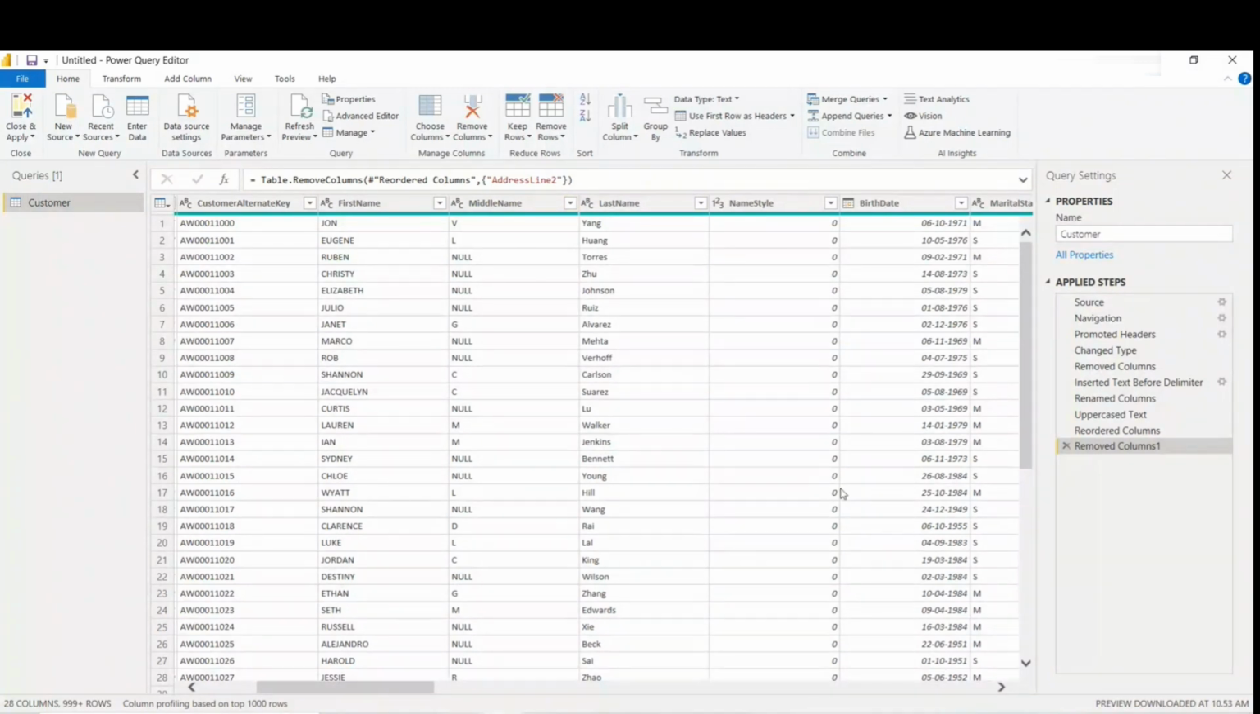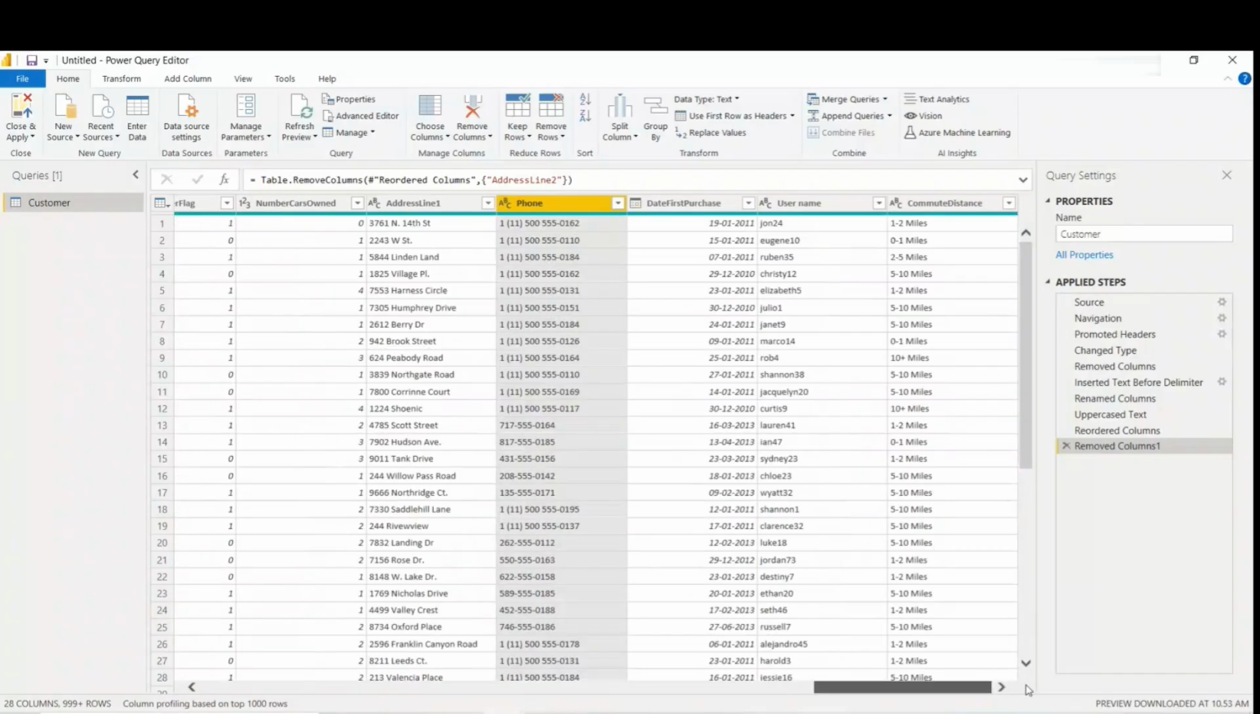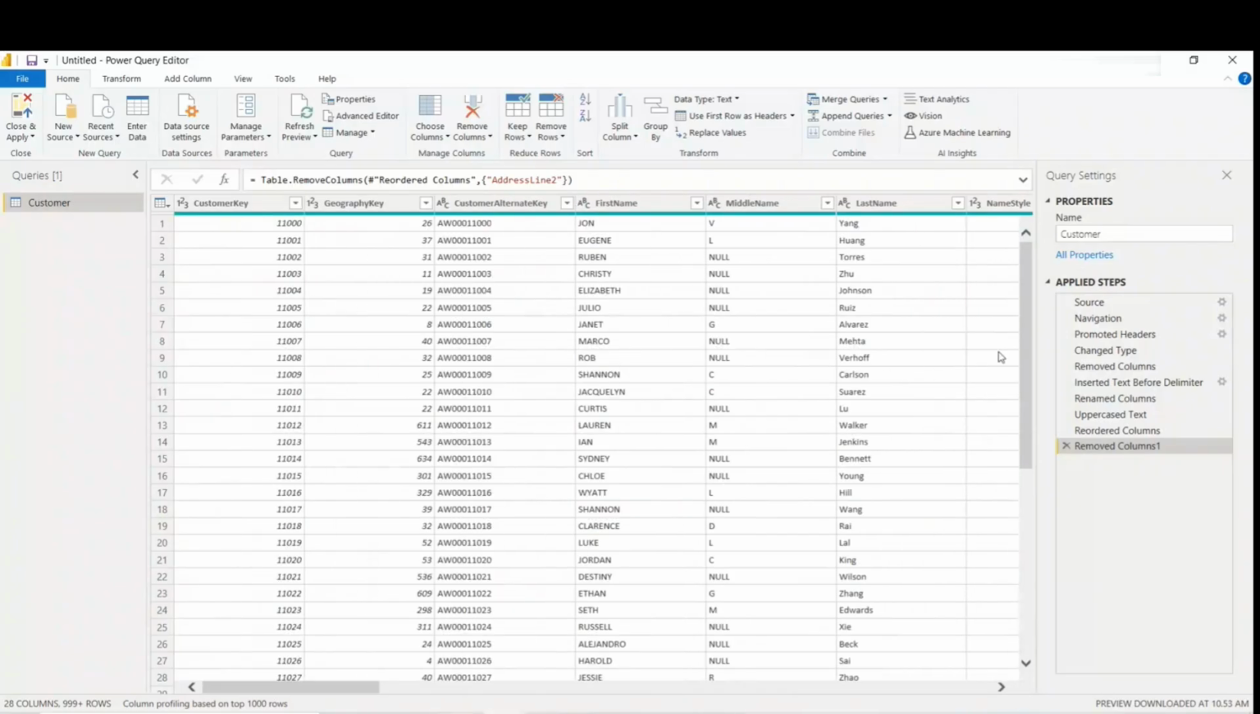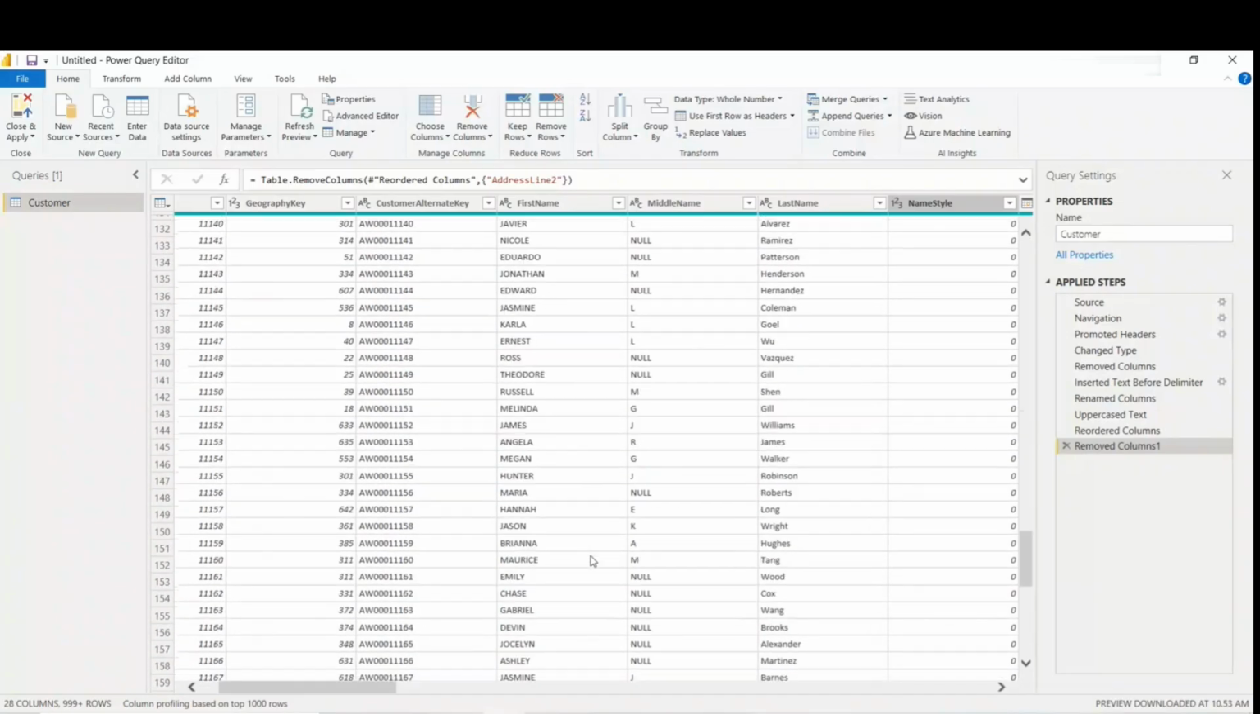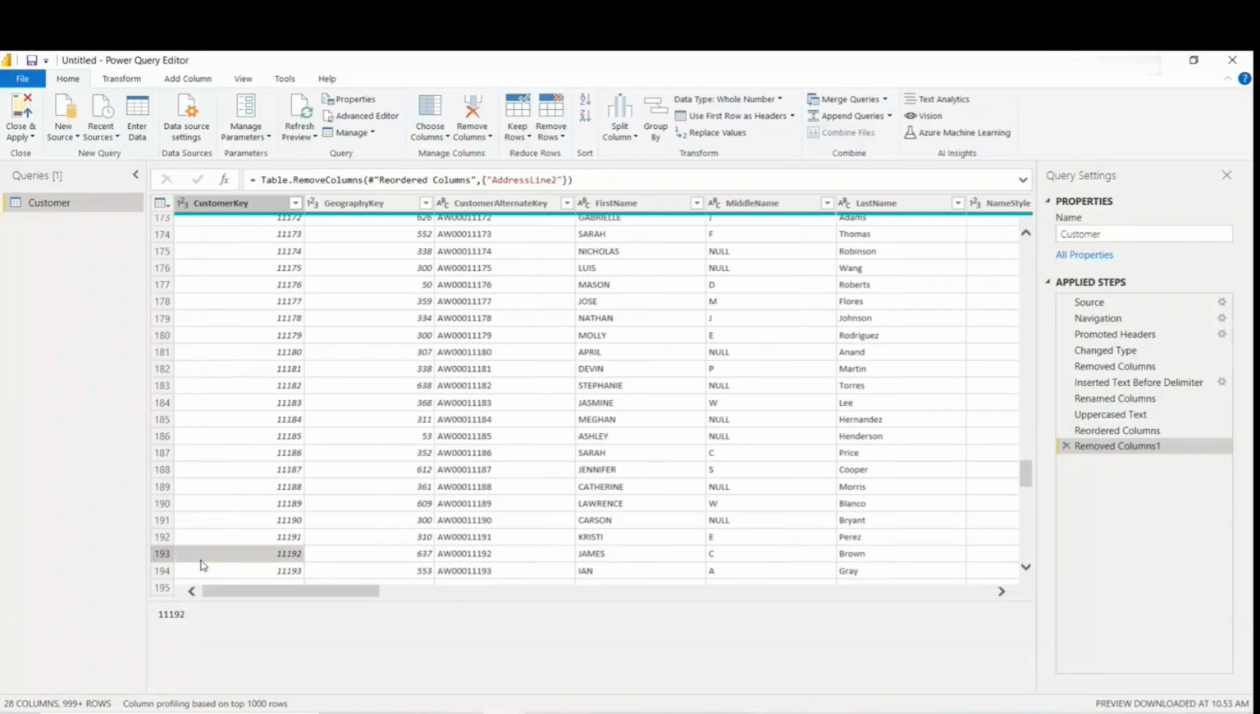Yeah, how can we go to the last row? Control End, which we generally do in Excel, where the cursor will go to the last cell. Here in Excel, it will not work. That will not work in Power Query Editor.